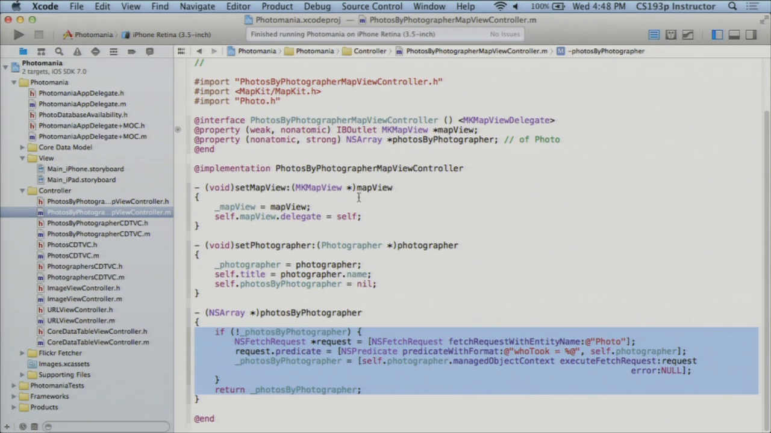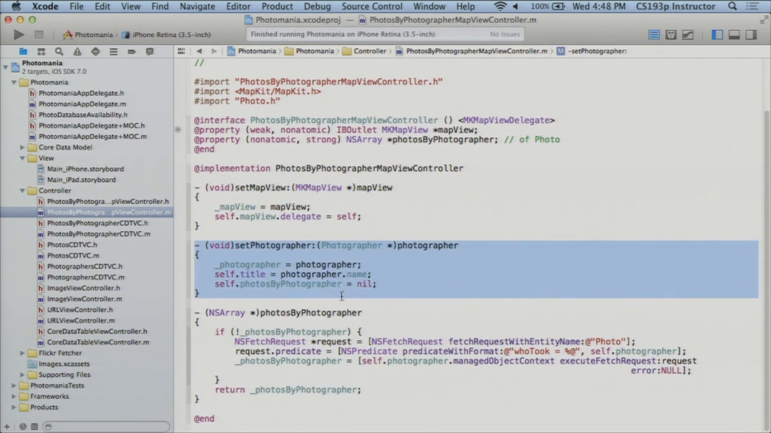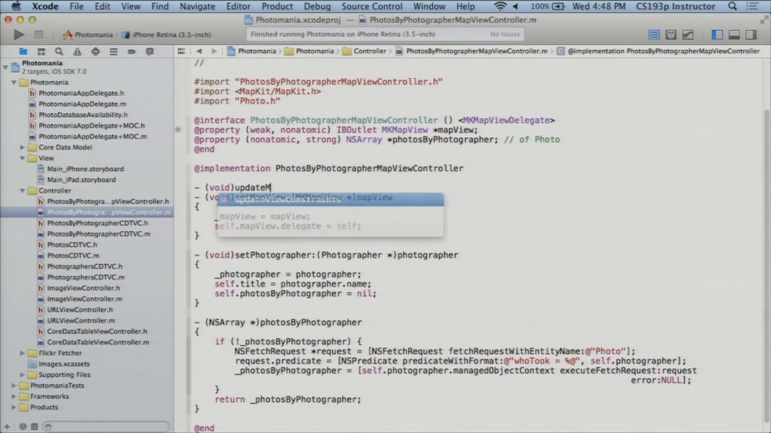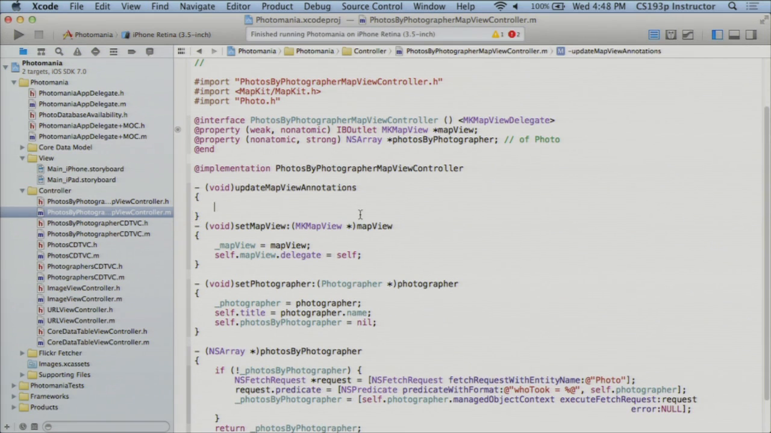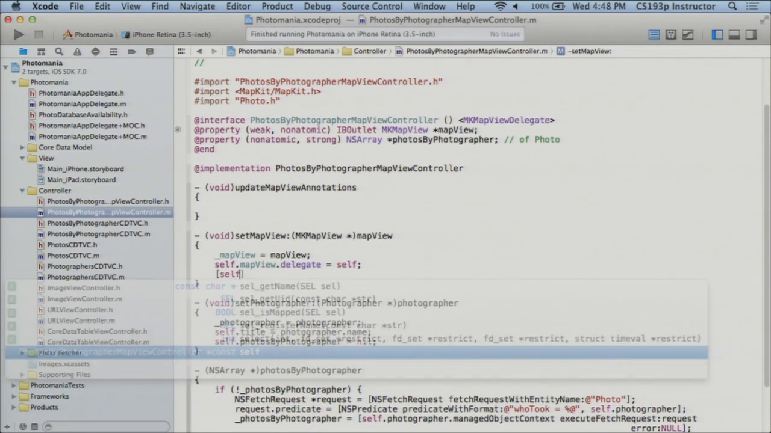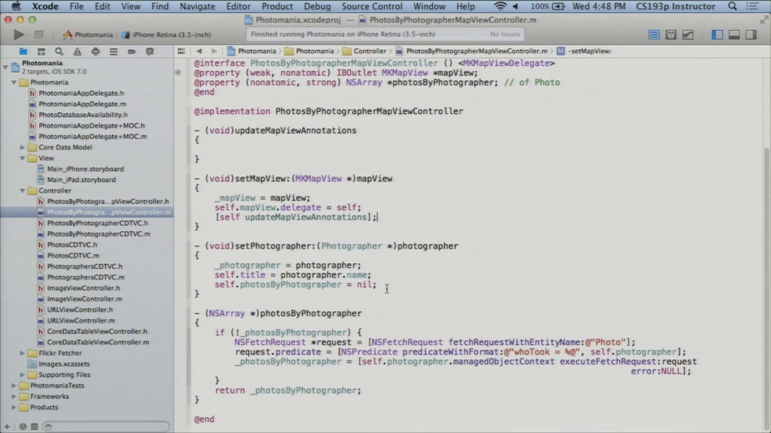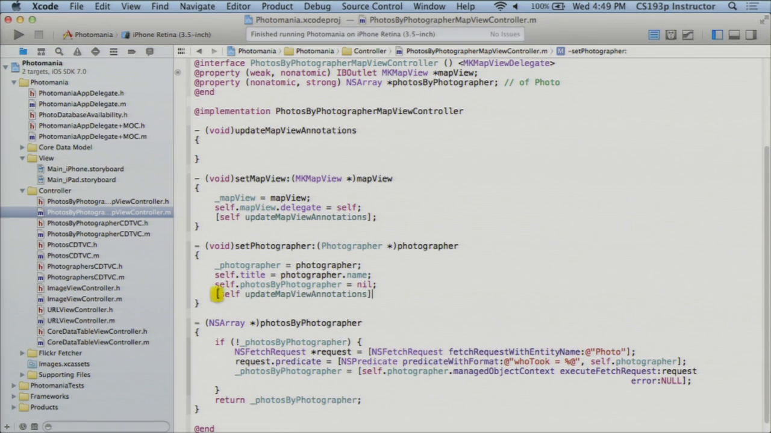All right, so the other thing we need to do is when our map view is set or when our model is set, we need to update the annotations. Okay, we've got all those annotations on the map that are going to be the photos by photographer. So we've got to update those. So we're going to have a method here called update map view annotations. And we're going to have to call this both from here when we set the map view and also from here when we set our model. Because we don't know what order this is going to happen. We don't know if our model is set before our map view or if our map view is set before our model. Either way, this update map view annotations better do the right thing. Okay? So that's why we're calling it from both.